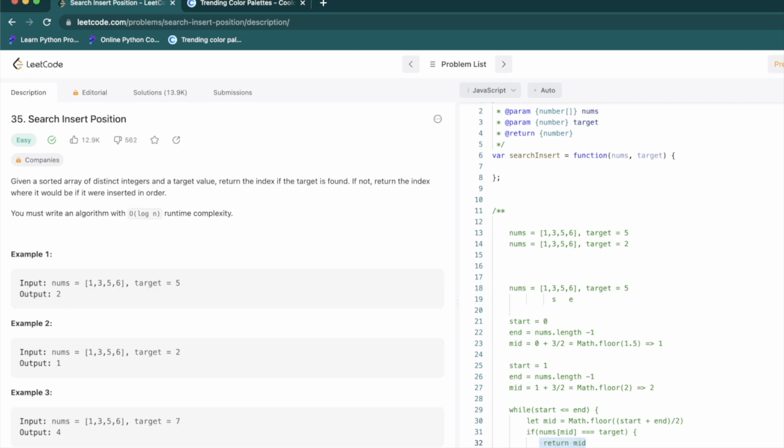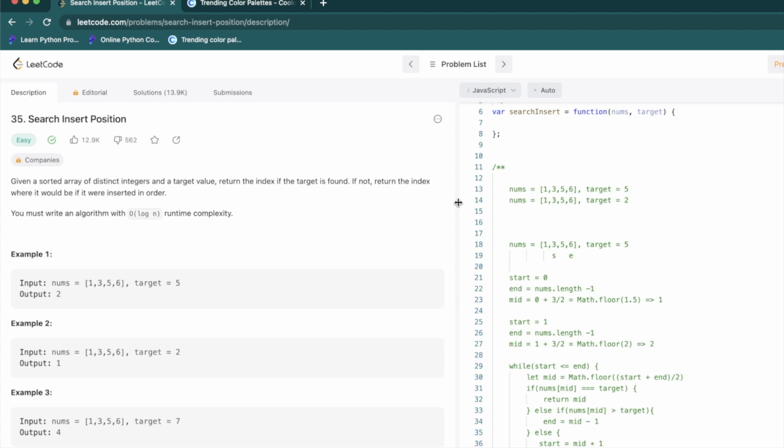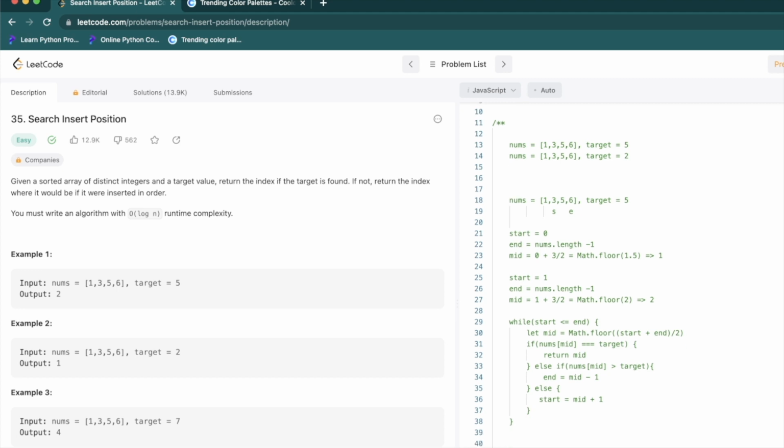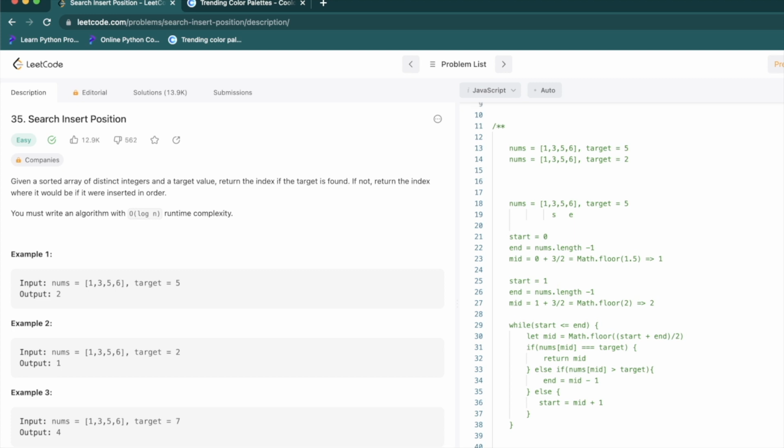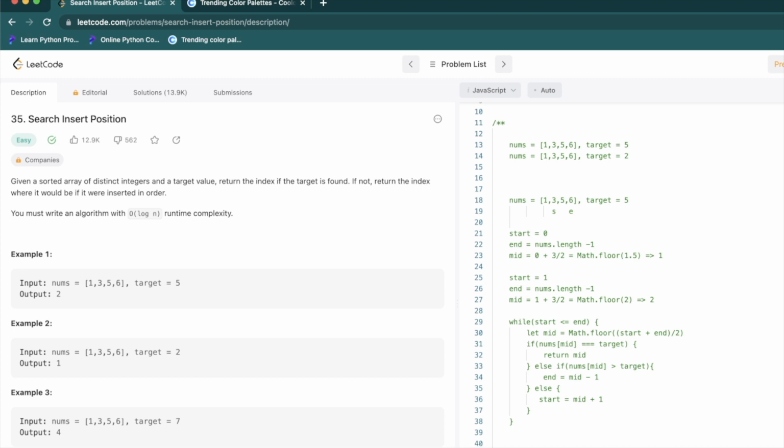Okay, I hope this is clear. If you take another example of 1, 3, 5, 6 with the target 2, let me write down those steps again here. Example 2. I'll have my start and end pointing to the first and last index as usual. And then I'm going to calculate the mid based on the indexes. Mid will be 1.5 again, since it's the same array.